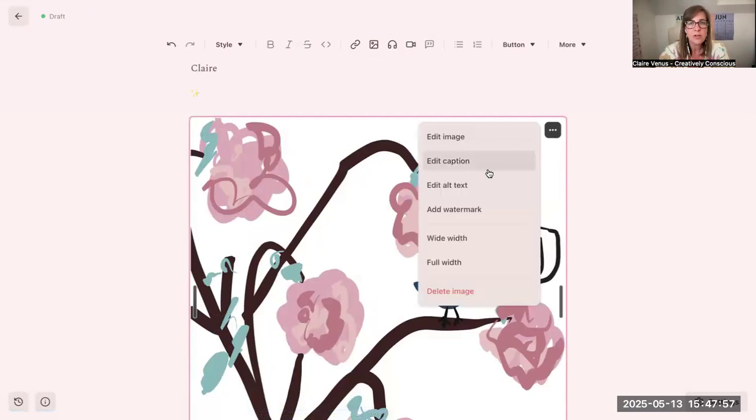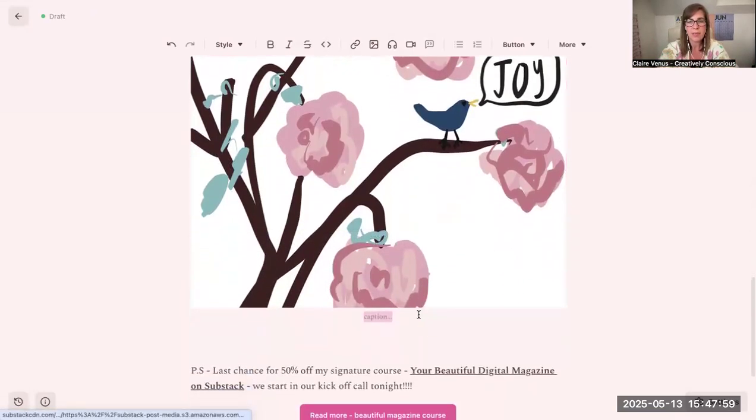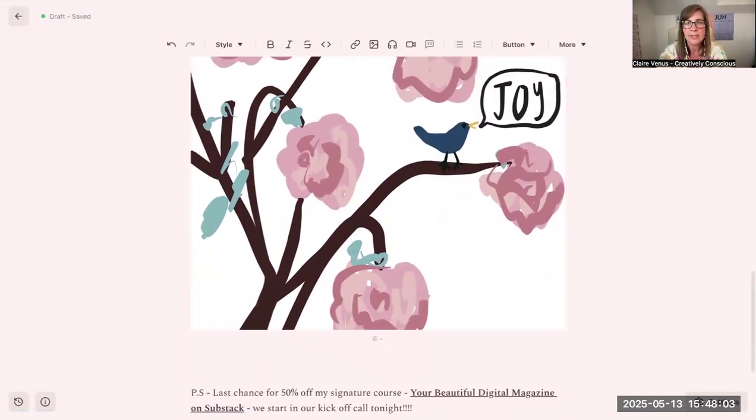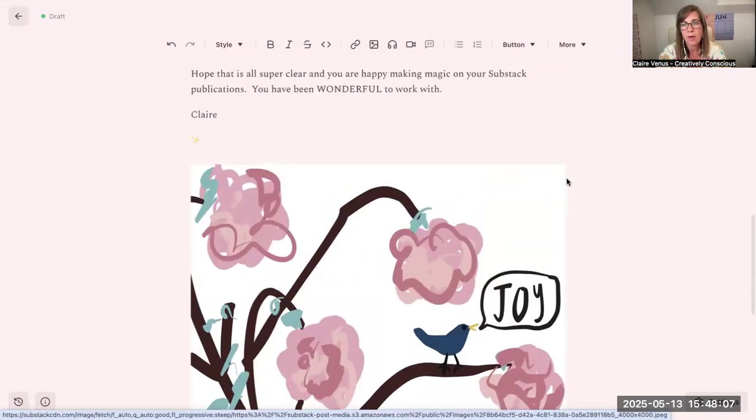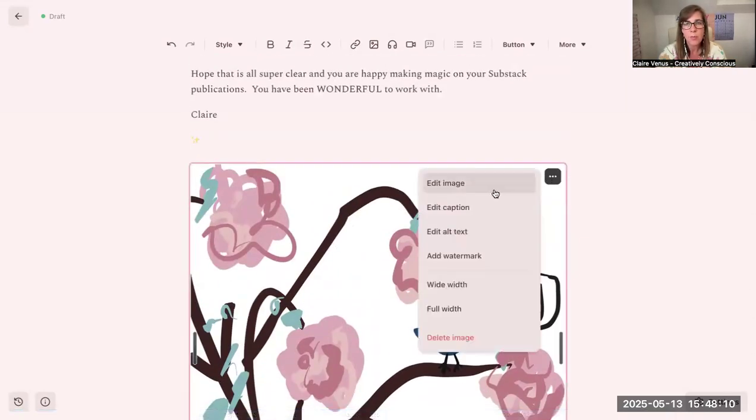So we go to the three dots, we can edit the caption, we can add the artist, and I definitely can't remember the name of the artist, but we could put that in later. I don't need to save that or anything. That's just going to add that caption in there, whatever we want to say. And then if we go back and edit image, this is where you put the full width.